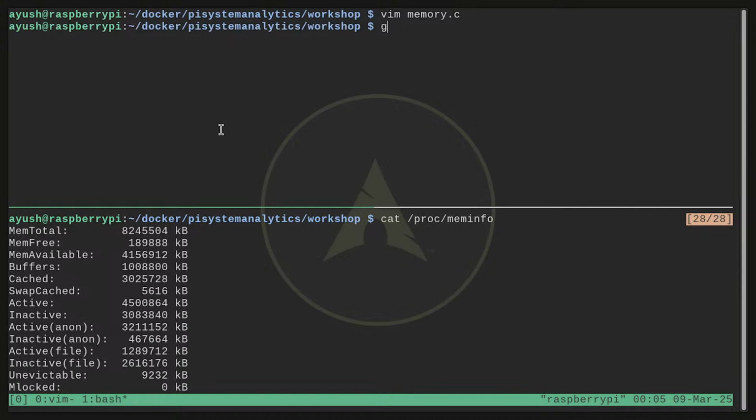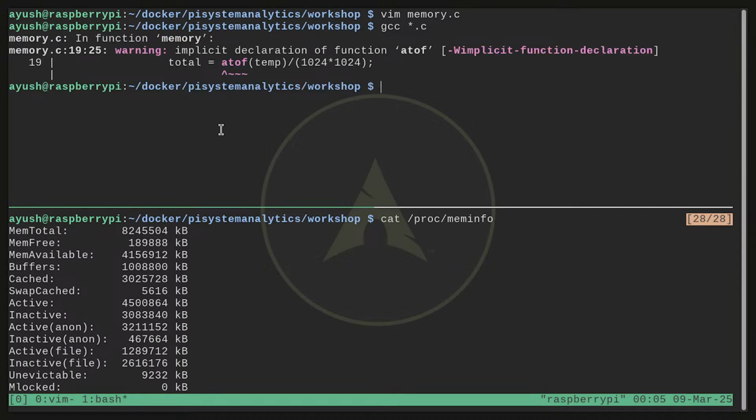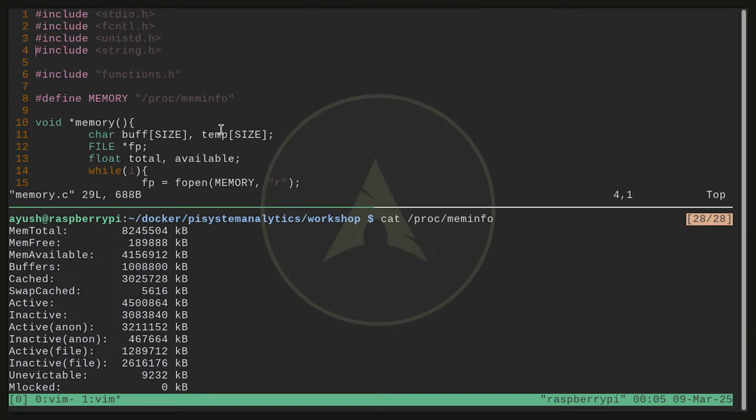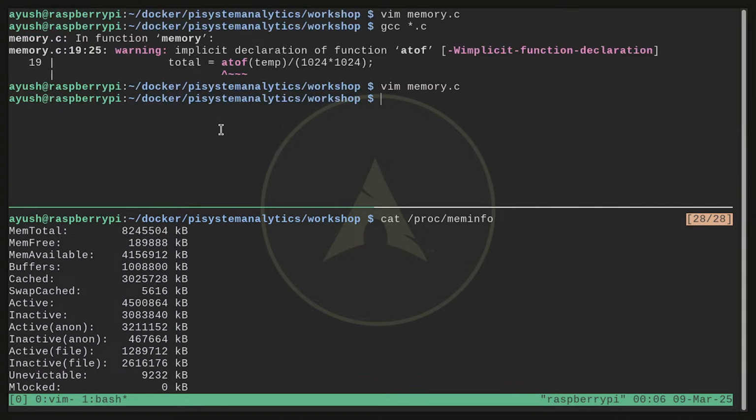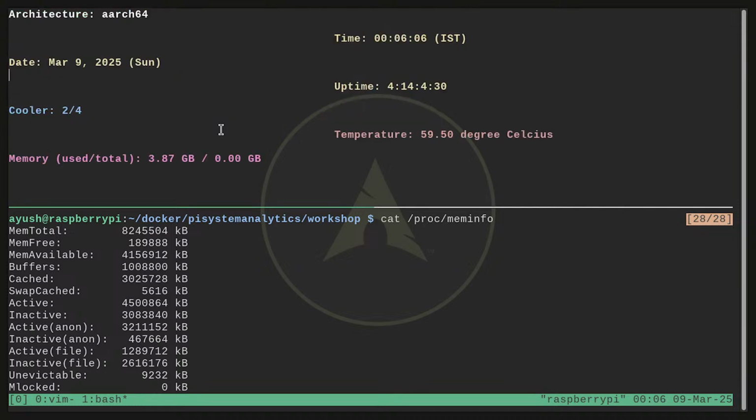Let's see if this works or not. Okay, A2F is not declared. What we're doing is memory std lib. Include std lib.h. Oh man, it's capital, hash include std lib. I think this will work. Yes, I guess it's working. The value is changing definitely.